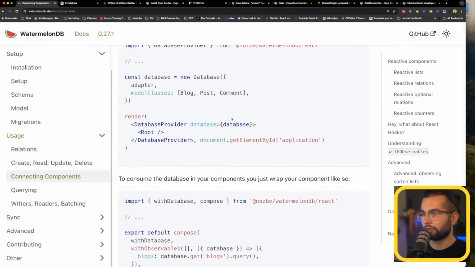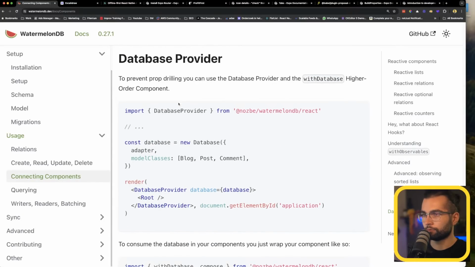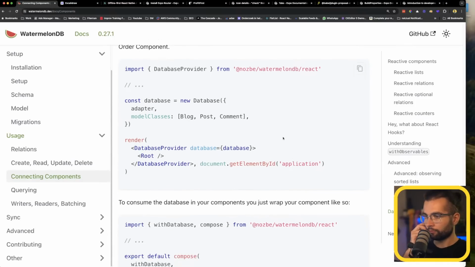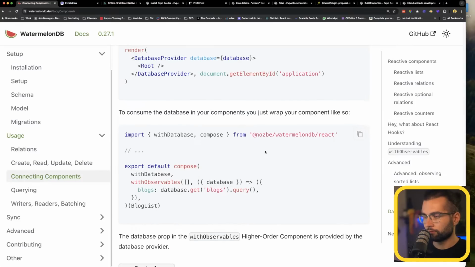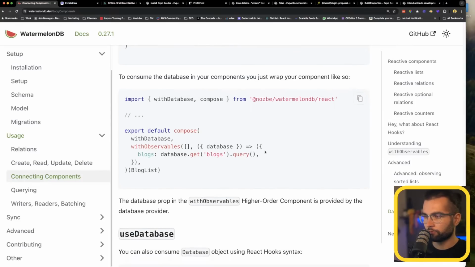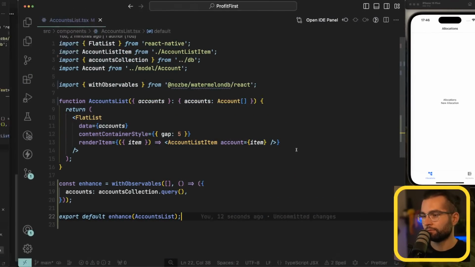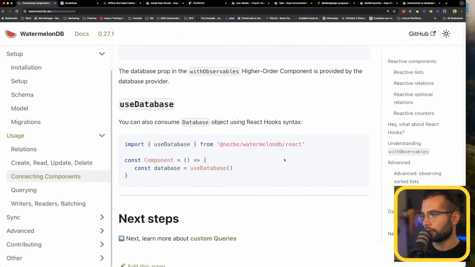Okay, there is a lot of advanced stuff here. We can get the database from there. Nah, I'm good.